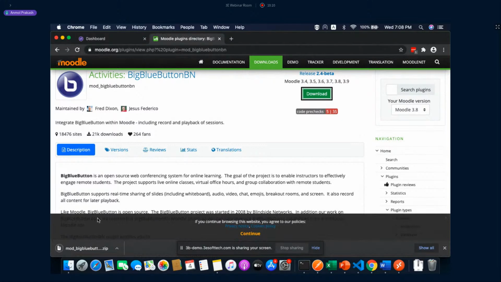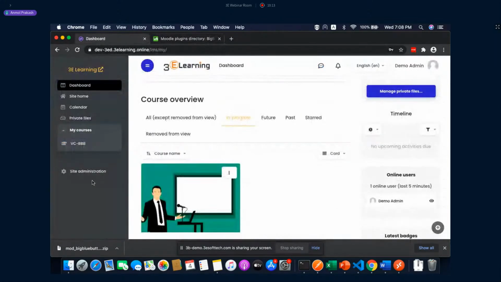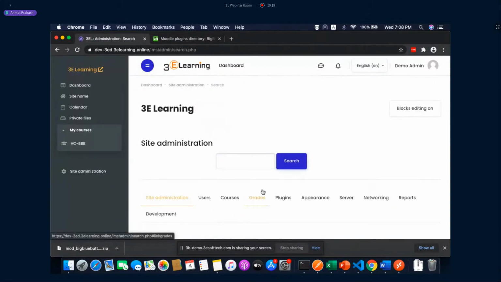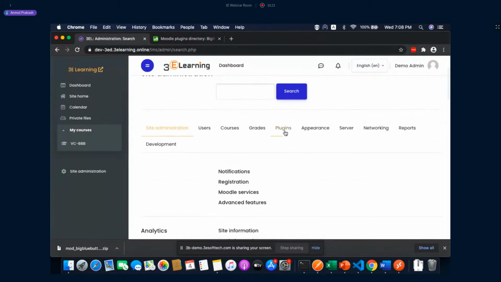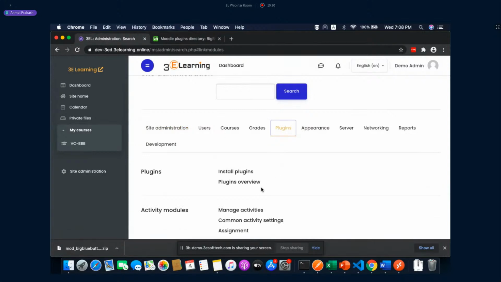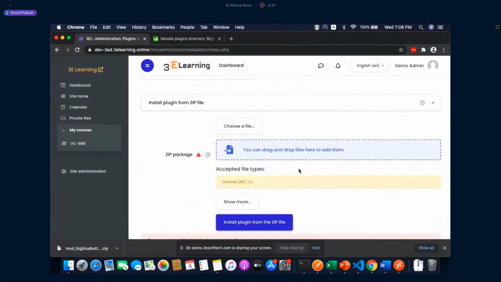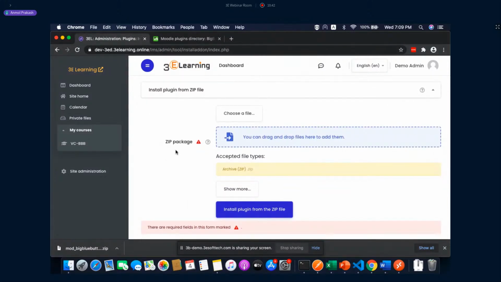So the plugin is downloaded now, and the next thing I'm going to do is, as an administrator, I have the privilege to access the site administration. The site administration interface looks something like this, where you will have the option of plugins, and there will be another option to install plugins. If I select install plugins, the interface will be something similar to this, and the only thing you have to do is just drag and drop the plugin file. It will be a .zip file.